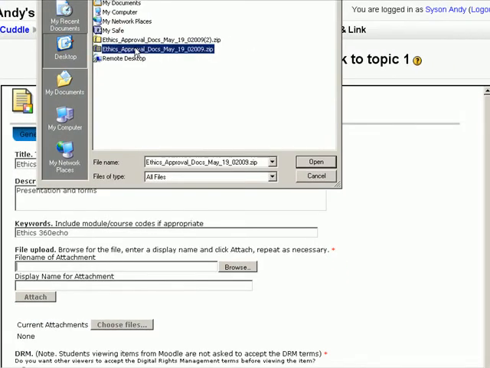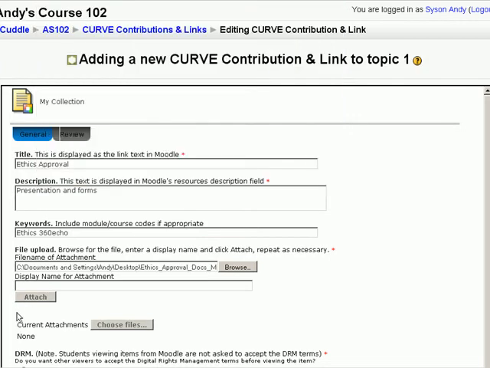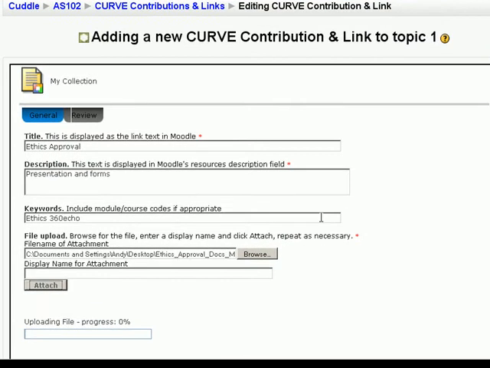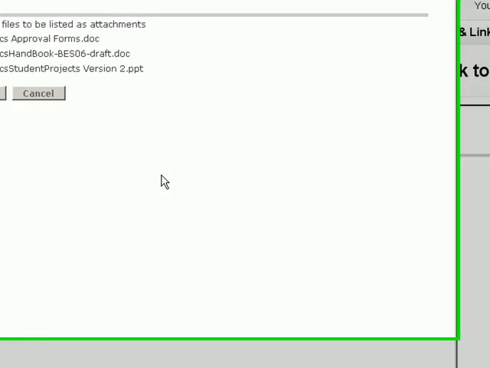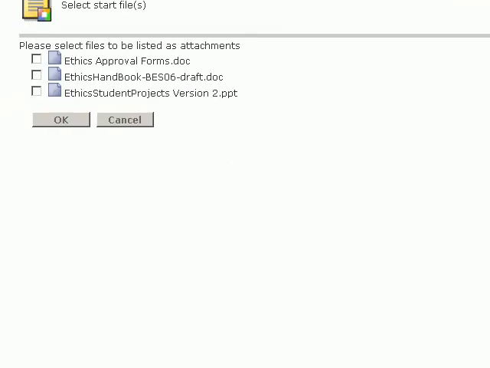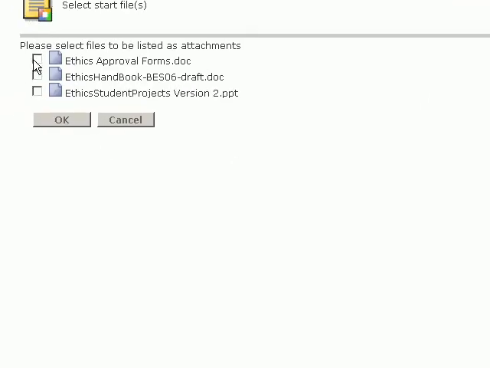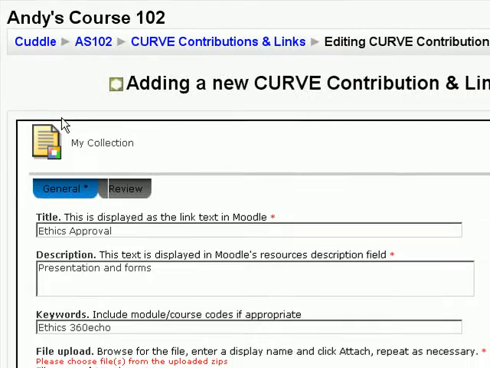There's the file on the desktop. Click to open, click to attach. The files are being uploaded now. Now it's the zip file that's been uploaded. It's been unzipped in the background, and we want to click on the choose file link and just drag it into view. We want all three of the files to be displayed, so we'll click on them and click OK.